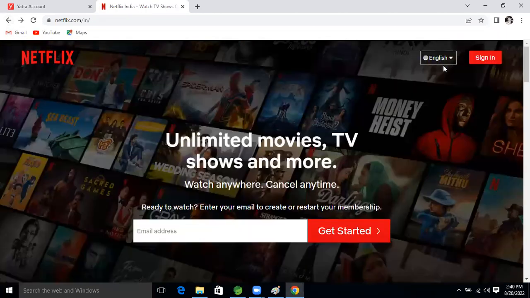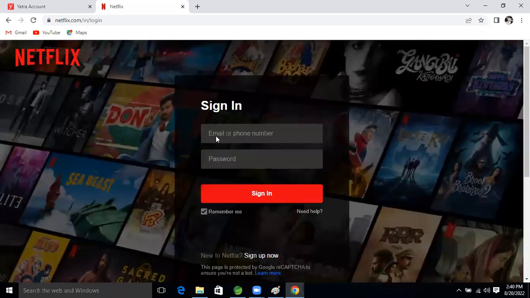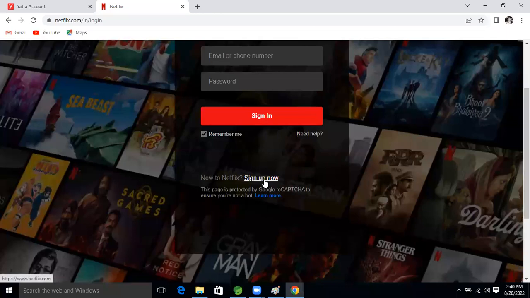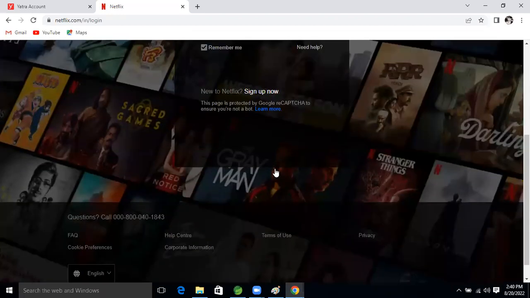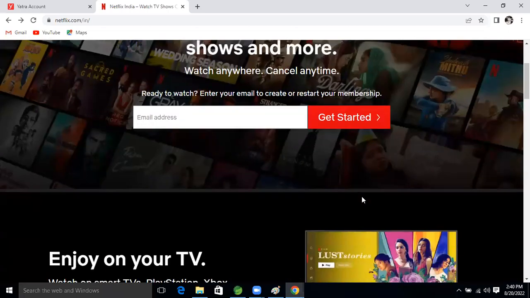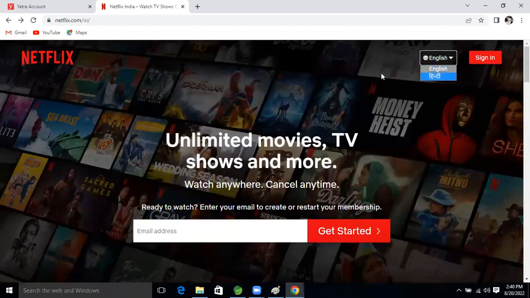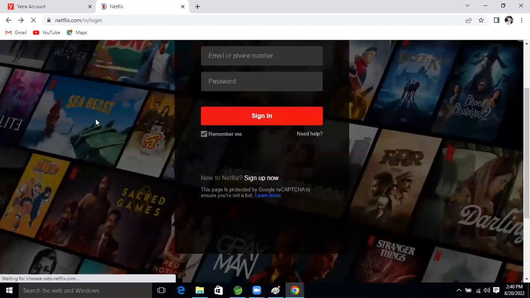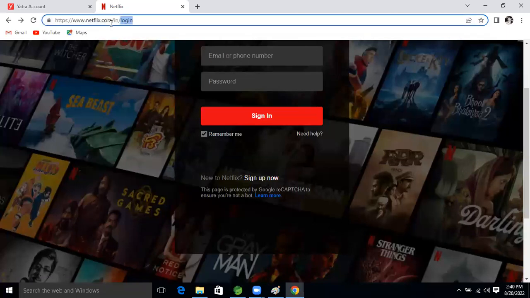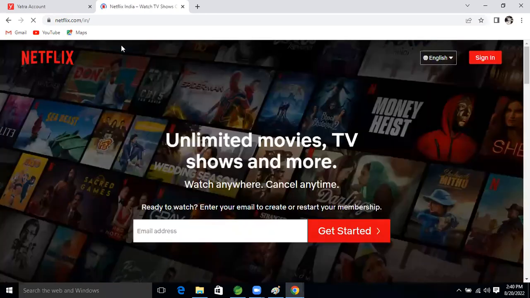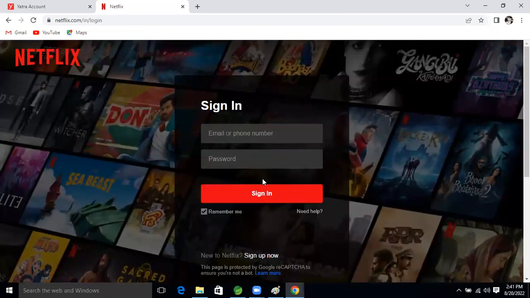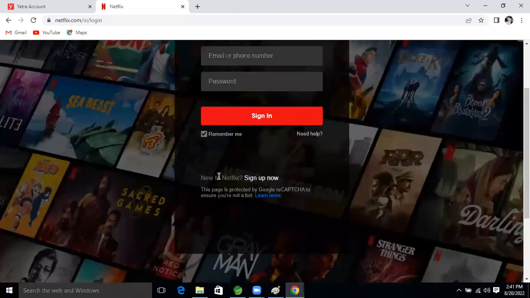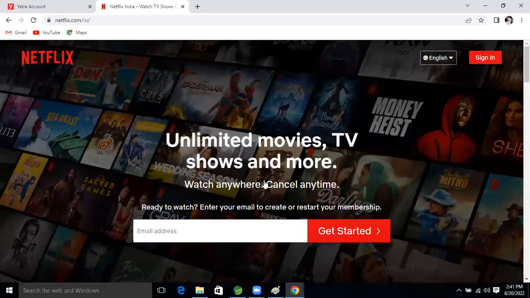It should give sign in with password, right? Here it's not giving. Okay, no issue. Here it's not showing that. Here it's asking email ID and password directly. Let's click on sign up.